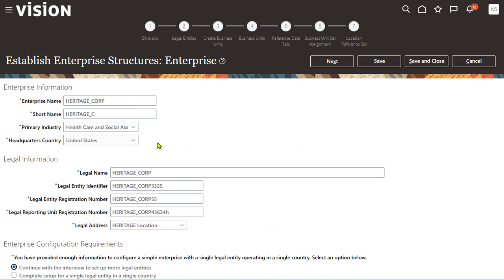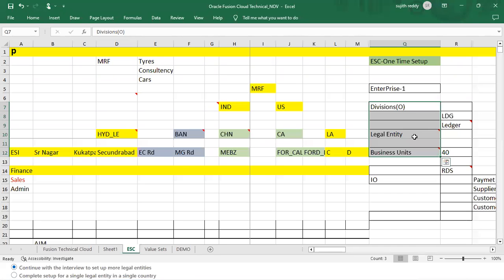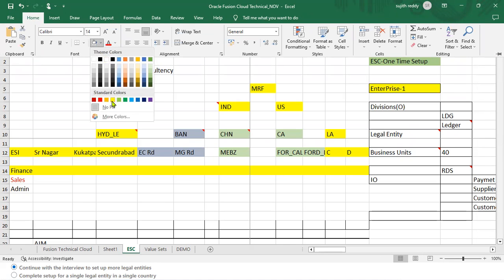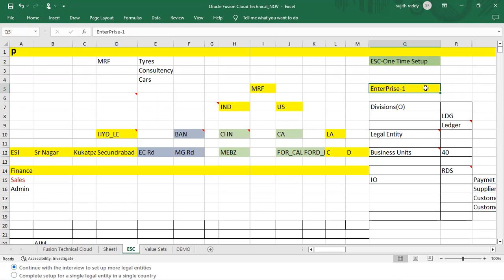Okay, so now what we have done is we created an enterprise, and we want to go for multiple legal entities. If we look at our enterprise structure, this setup I have done successfully. There will be only one enterprise. We cannot create multiple enterprises. There will be only one enterprise.